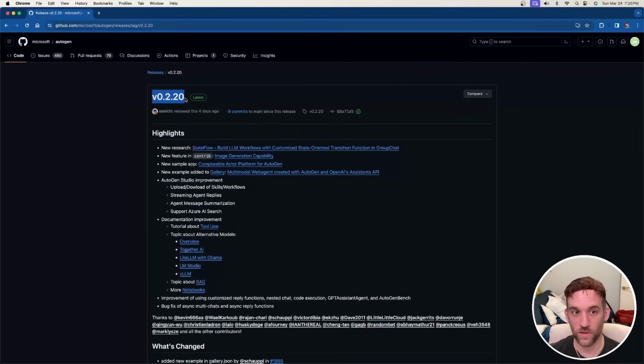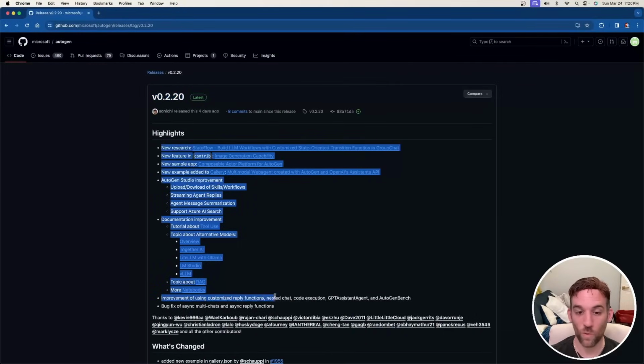And today is a big AutoGen update. The update actually happened a few days ago. It was version 0.2.20, but I'm going to go over all the updates now. As I say, there are quite a few updates and some ones that I really like. So let's get started with them. This is version 0.2.20. And as you can see here, there are quite a few changes.